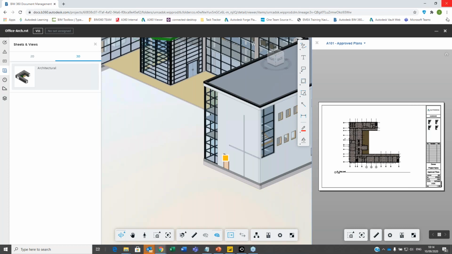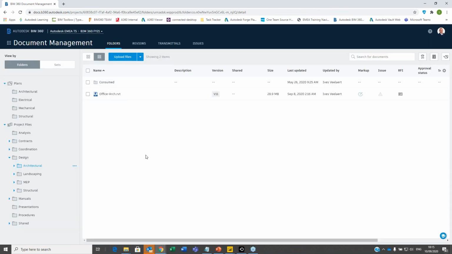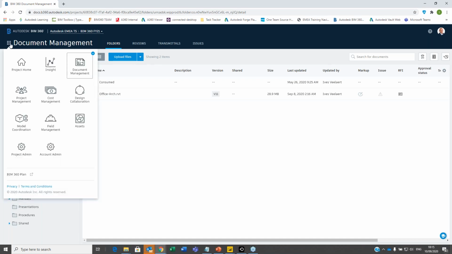All right, so I'm going to stop here with the large model viewer. As I mentioned, there's a lot more to it. We can manage issues, we can do markups, we can have RFIs, etc. Actually, you'll see an RFI here, which will come back later on in the story. But let's come back here and talk about some of the other aspects inside of BIM 360. What you see here is a filter, which we call document management. But there are many filters here.